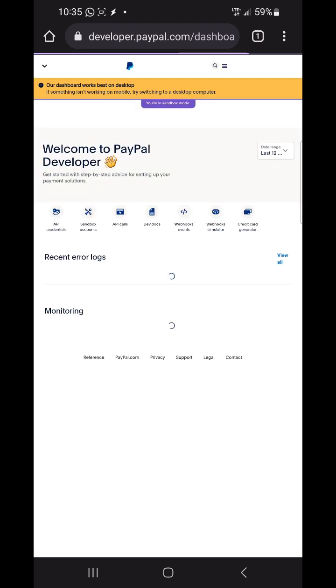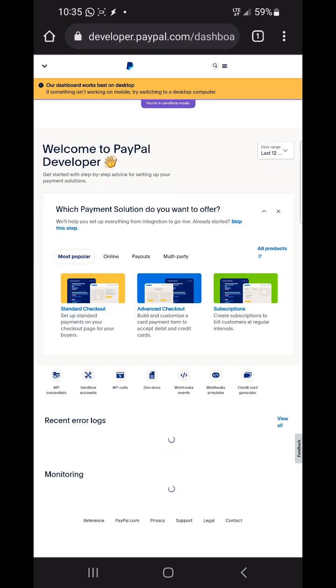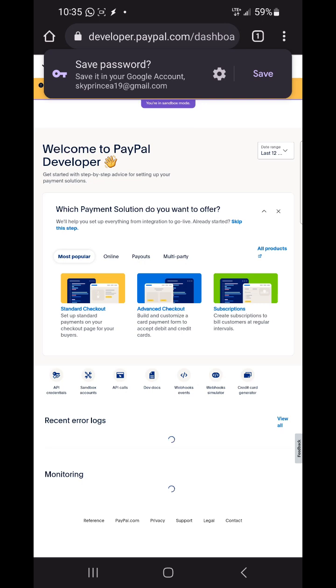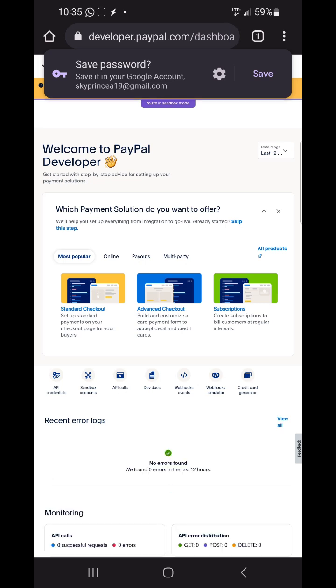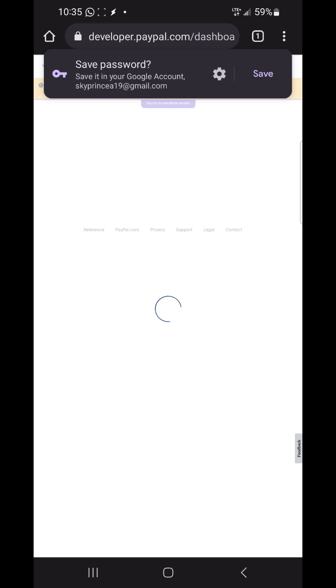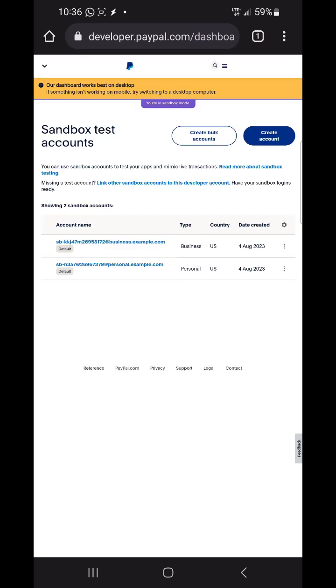So when you log into your account now, what you have to do next is look down at the icons below. You see options on a straight line. One shows API credentials, the other shows sandbox accounts, other shows API calls, and so on and so forth. As you can see, click on the sandbox accounts. So now you can see the rows of sandbox test accounts.